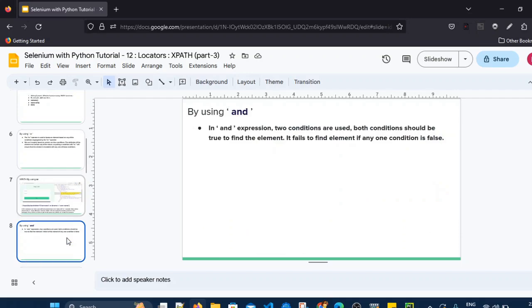Now next is by using AND expression. In AND expression, two conditions are used. Both conditions should be true to find that element. In OR expression, we have seen that any one of the conditions needs to match. If any one of the conditions is matched, then the OR operator will locate the element.